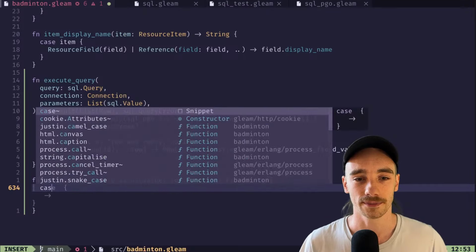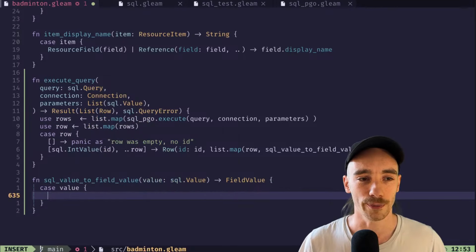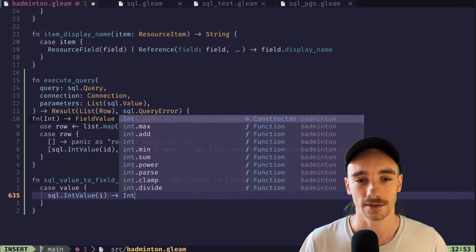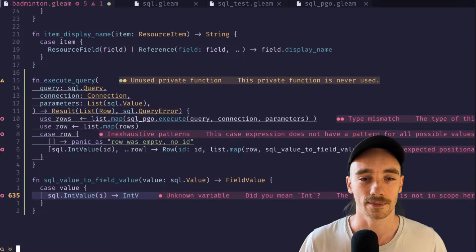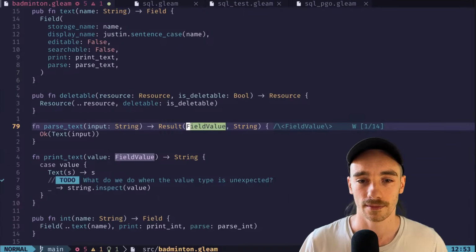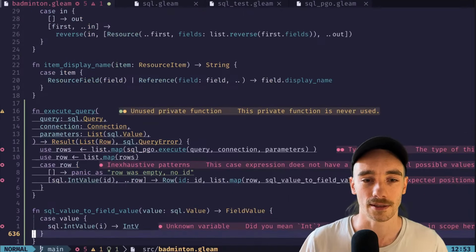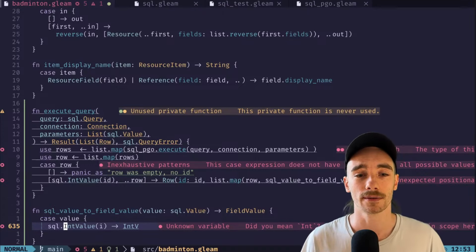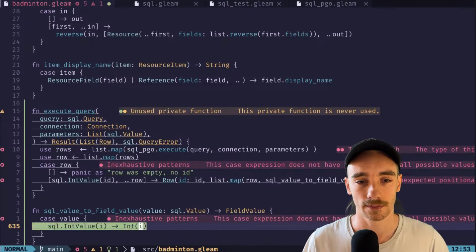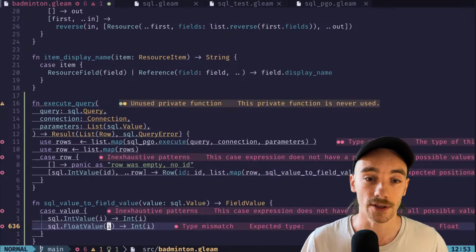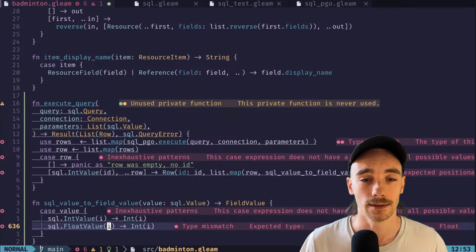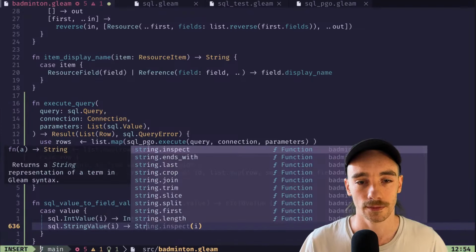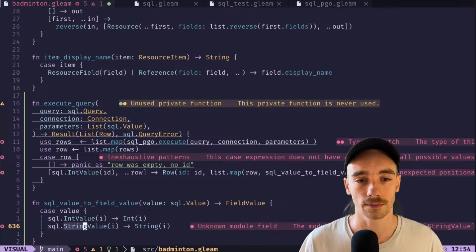Field value. It's all feeling very familiar now. SQL int value. Is there just an int? So int value. Oh, int or text. Oh, I don't even have a float. Oh, I'm going to have to add a float. Okay, ints, float. Oh, I don't have a null either. Okay. String. No, this is text value, isn't it? Text value.